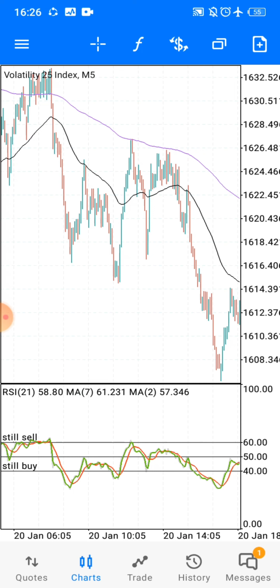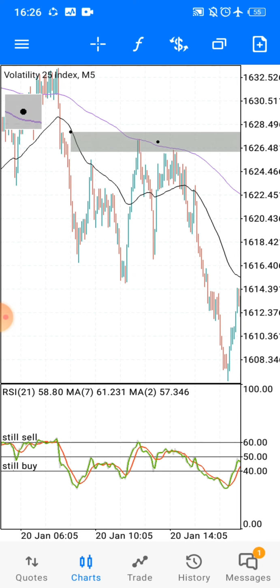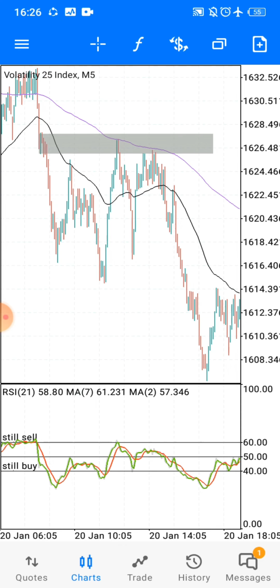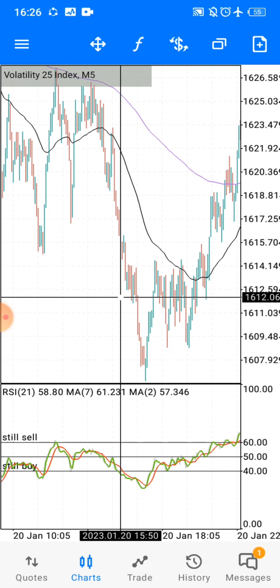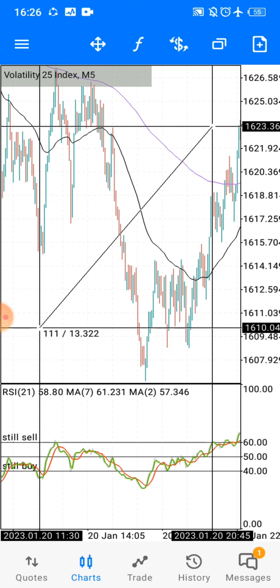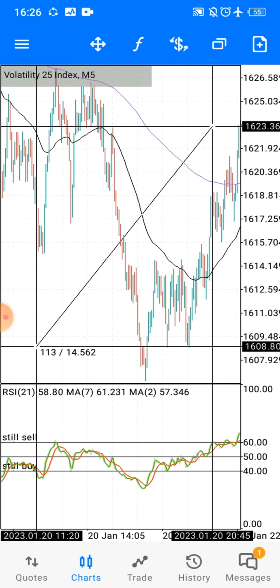Sorry, let me use this object right over there. So we got this order block right there, the last green candle over there. That's our order block. So as you can see, our stop loss wasn't hit, and we went straight into profit. I think it was about $7 or so.